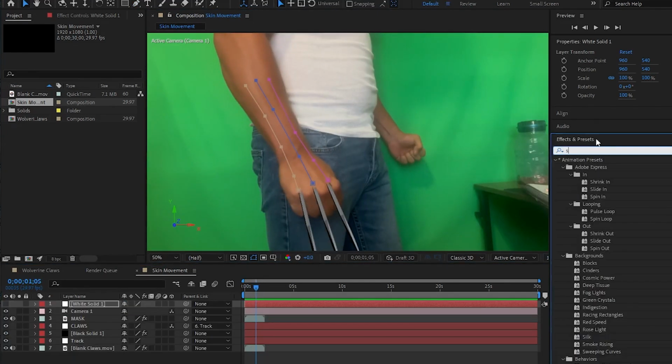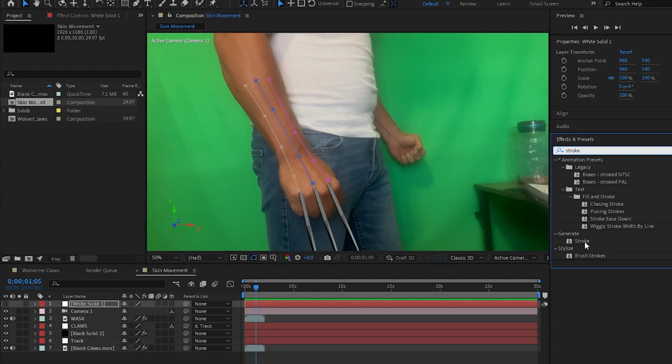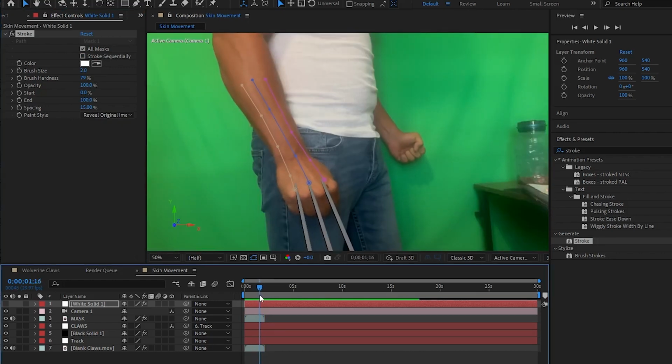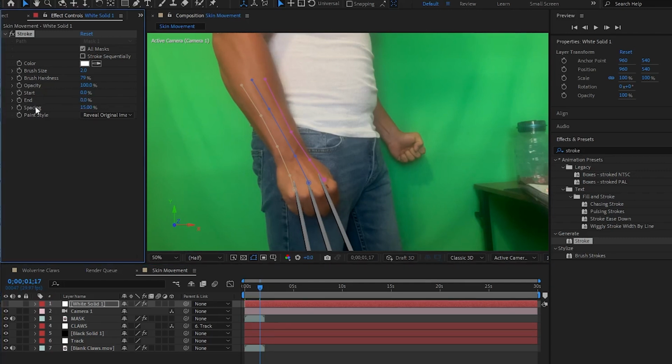Now add a stroke effect to your white solid. Check all masks, turn off stroke sequentially, and change the paint style to reveal original image. Move to the point where the claws should be fully extended. Then turn the end percentage down to 0% and keyframe the end and start.